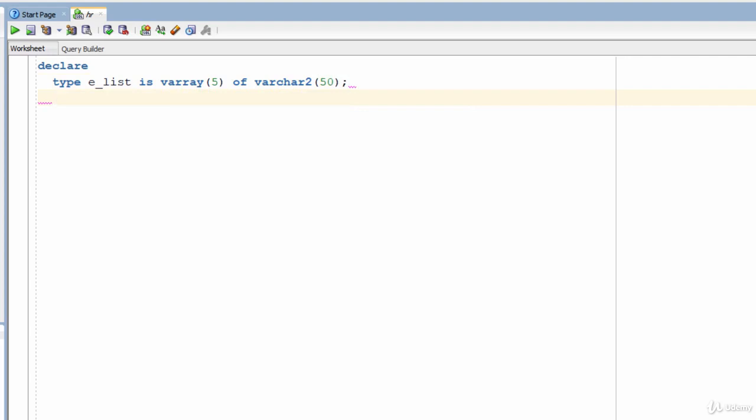Now, what we did in here? We said that we will have a type as a V-array and its upper limit will be 5 and its type will be varchar 250. We created our type and now we need to create a V-array with this type. Employees e_list. Now, employees is our V-array with the e_list type.